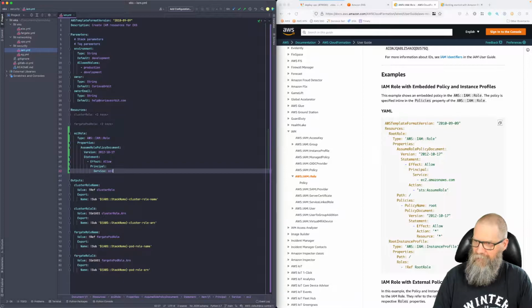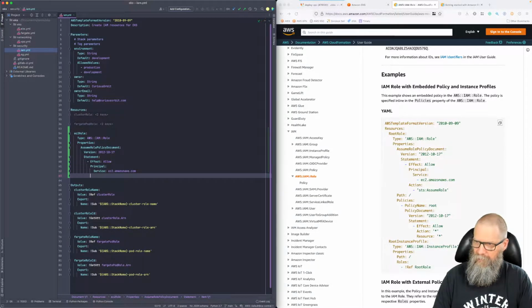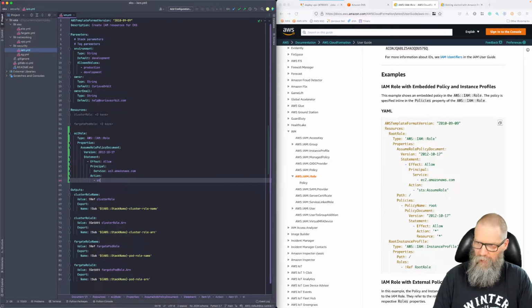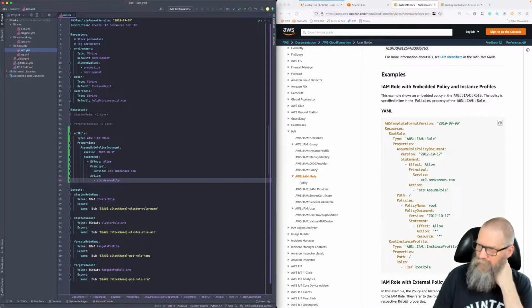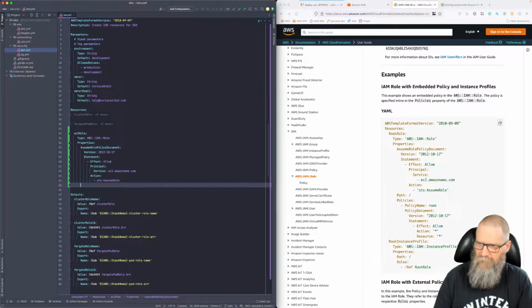I think we can just do this. Okay. The action is just one action, sts:AssumeRole. And I think that's all we need for the assume role policy doc.